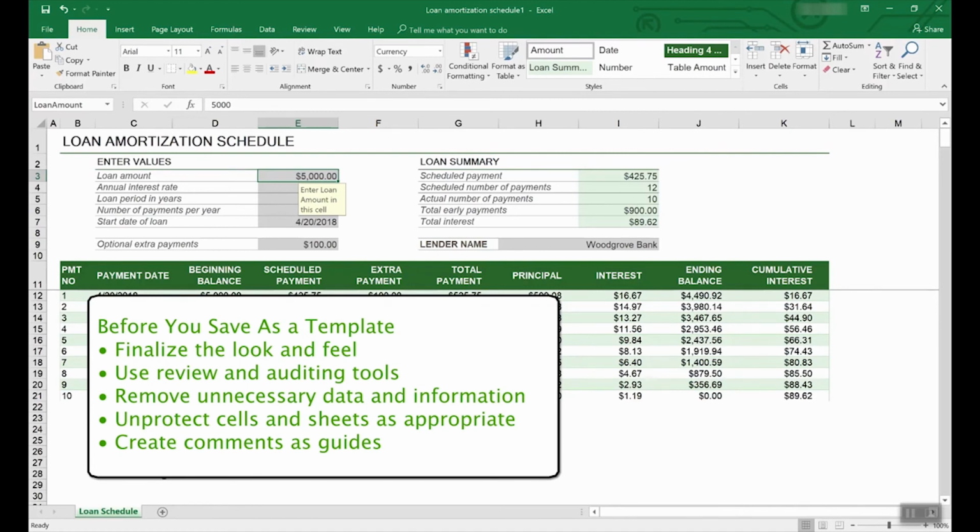Let's say you're going to send this loan worksheet onto a friend. Well, you don't want your financial information in there, so take it out. And you want to unprotect cells or protect them as appropriate. And last, you want to create comments, as they did here, to give others guidance.